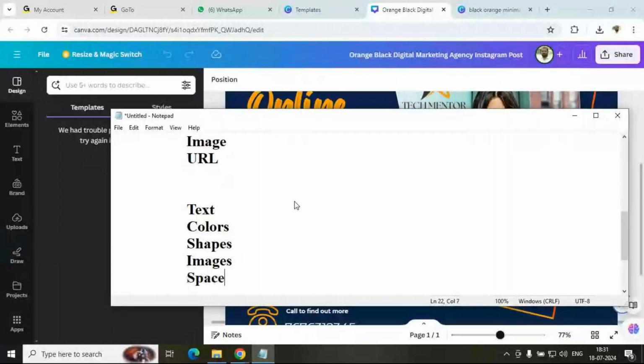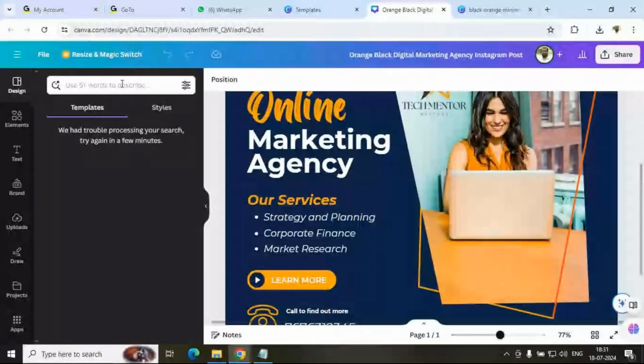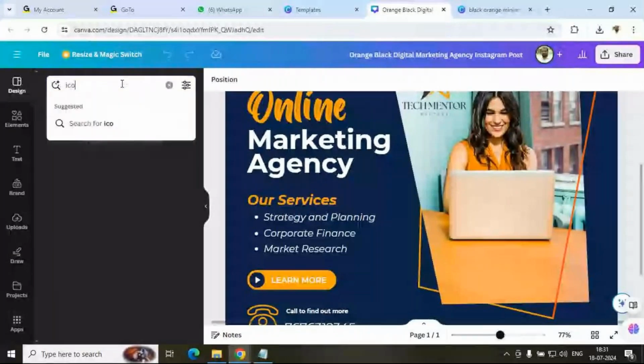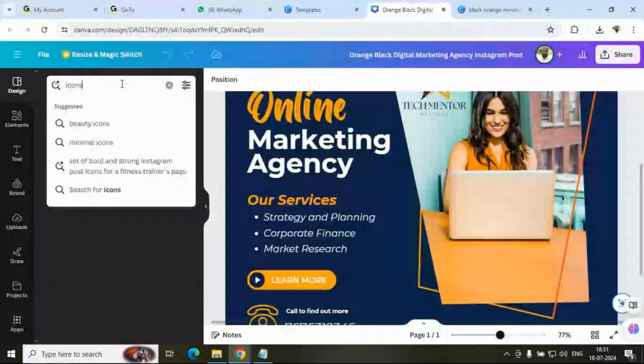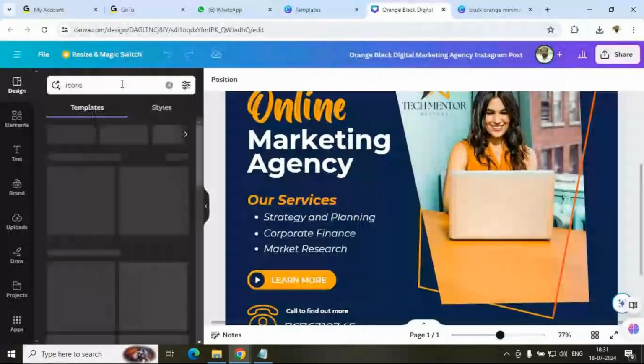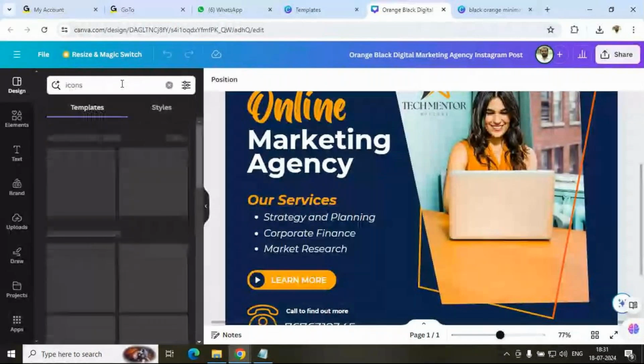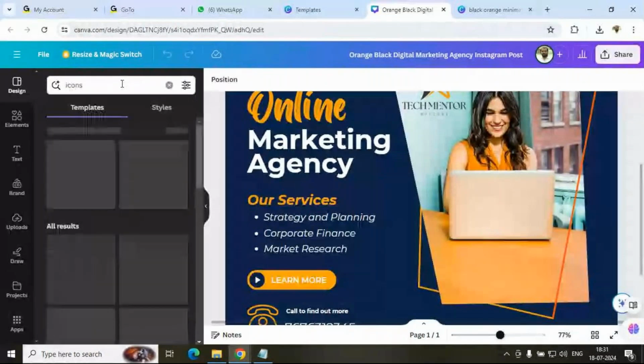Now suppose, sir, I want a logo or icons. Better you go for icons. Just type icons and press the enter key. You will get a huge list. In the search result you have a list of icons. You can even search in the main area also.